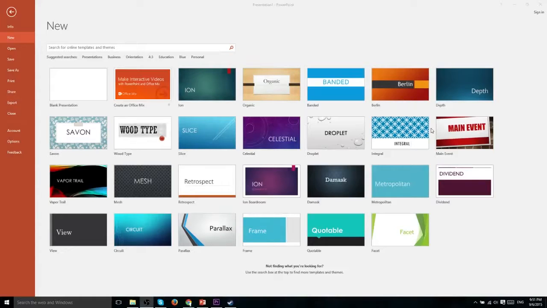So what using a template allows you to do is save a lot of time and effort getting a head start on your project. So normally, if you're going to create a new presentation, it's a good idea to just go ahead and select one of these templates here.